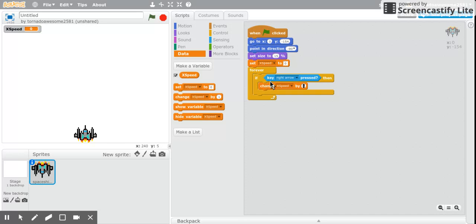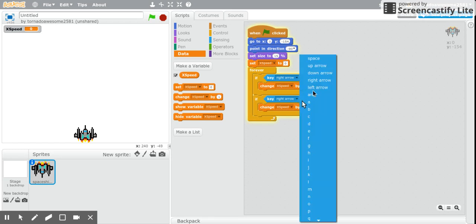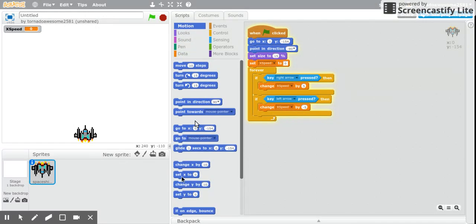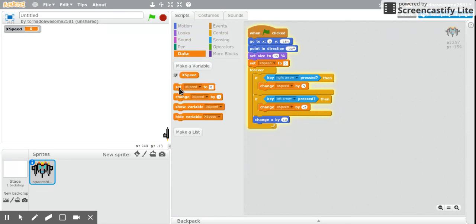Then you're going to duplicate this and change this to left arrow, and change this to -5. Okay, so the next thing you're going to do is drag in a motion block, in the forever loop, change x by x speed.